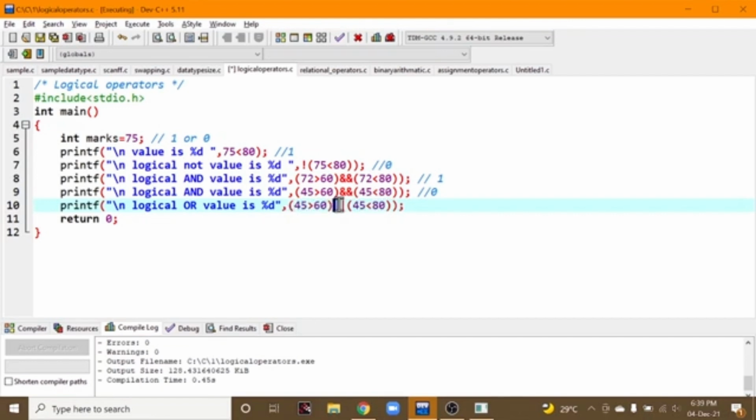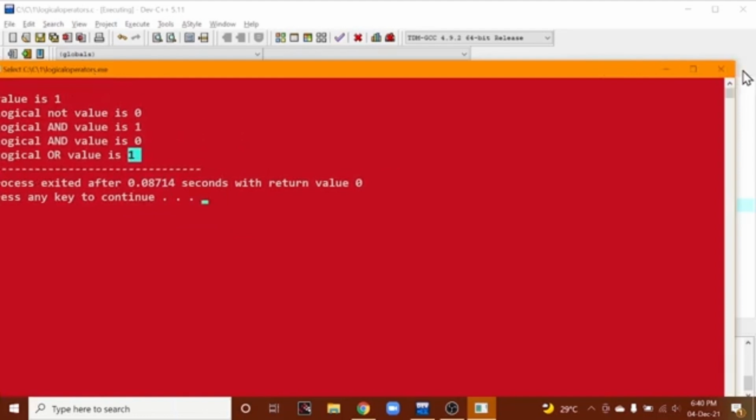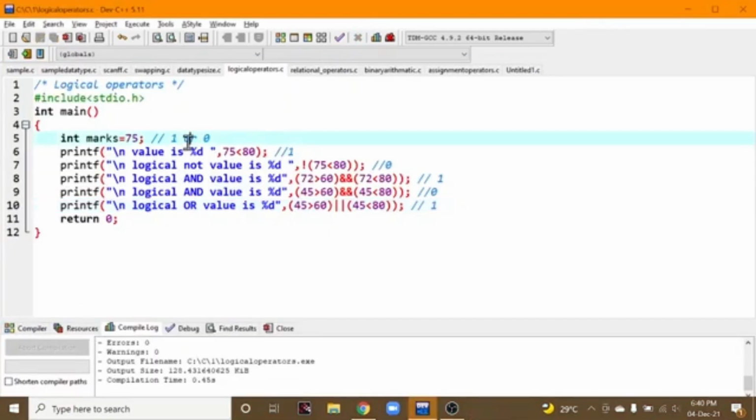But remember here there is logical OR operator. Logical OR operator, what is the definition of it? If any one of them is non-zero, then it is true. So 45 less than 80 is 1, it is non-zero. So if any one of them is non-zero, yes, this is non-zero, so you will get answer as 1, okay. You can check the outputs here. For the first one 1, for the second one 0, third one 1, fourth one 0, and logical OR is 1. Okay, this is about logical operators.